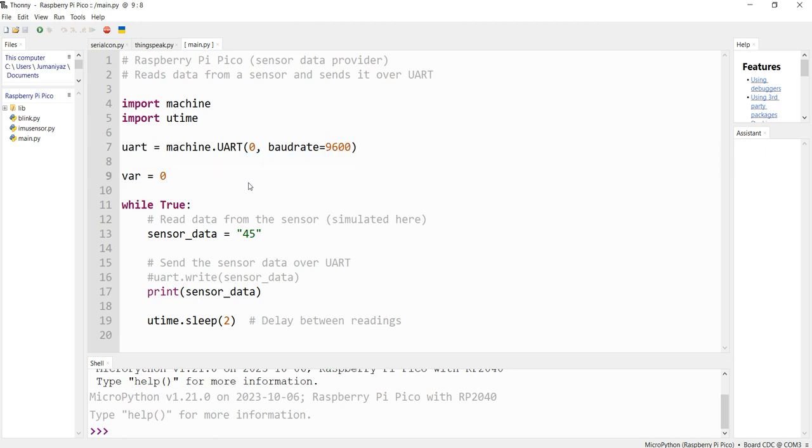Okay, so here we have a loop. Here we are generating data that is from the sensor actually. So I have given this data as 45 and it is given as a string. Then we print this data in the serial monitor and send the sensor data over serial communication, and then we add a delay of 2 seconds. Okay. Let us run it.